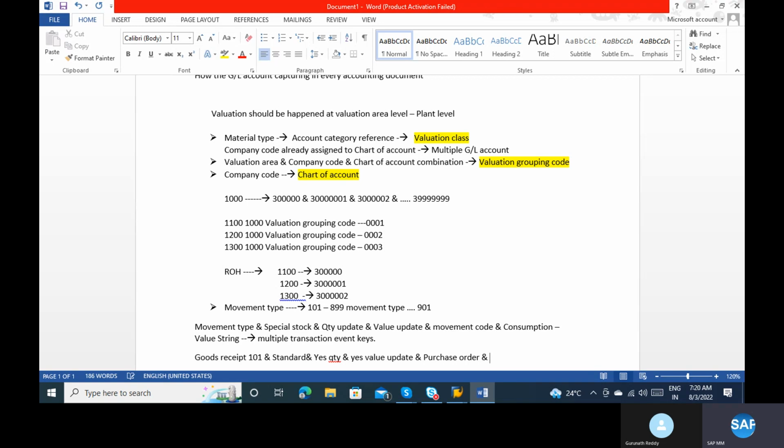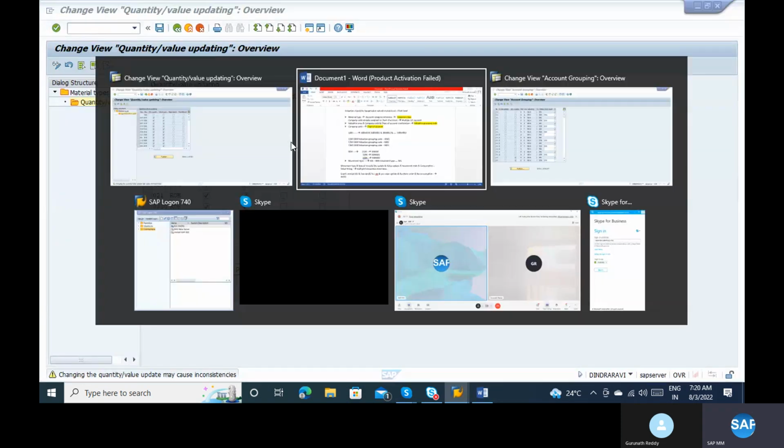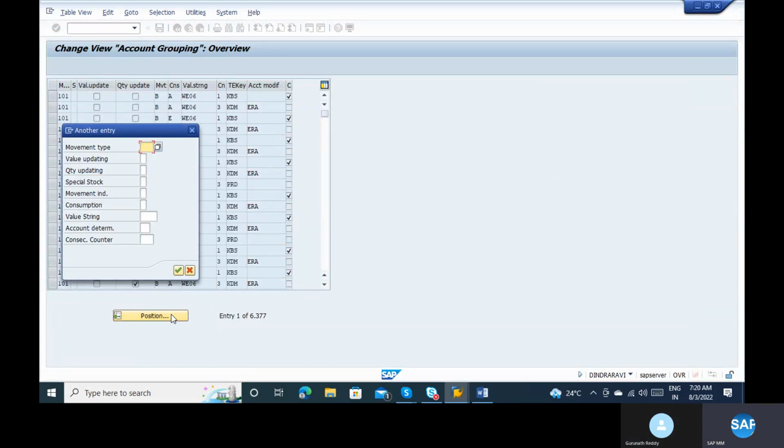Under consumption, no, there is no consumption here. It is a standard one. Sorry, it is a direct stock entry. So for this combination, SAP provided the WE01 stock valuation string. So if you see that, we'll go for this one. The first step is movement type 101, and value updater yes, quantity updater yes, no special stock, and movement indicator.